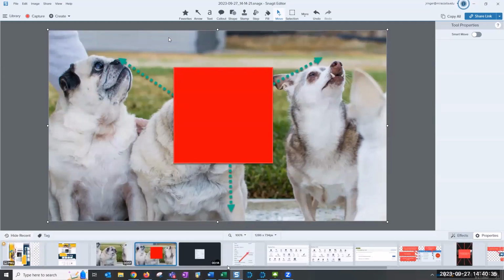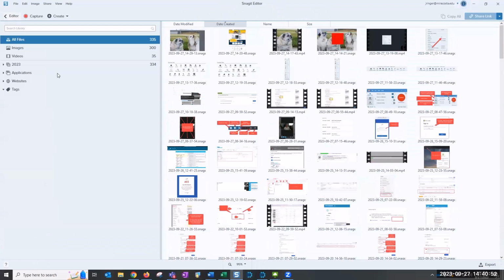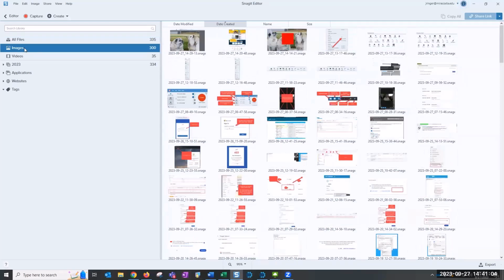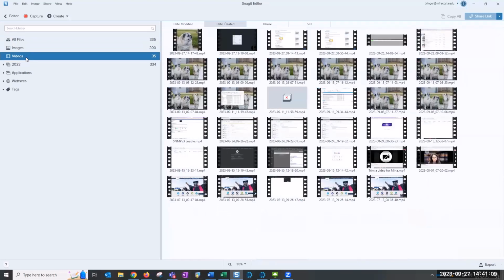I'm always showing it because I'm always using this for doing trainings and stuff. But also this recent goes along with library. So if I click on the library here, this is going to open up the library, and this was pretty cool. The library has all the files that you have ever done, images or pictures. Or you can just look at all the images. Or you could just look at all the videos.